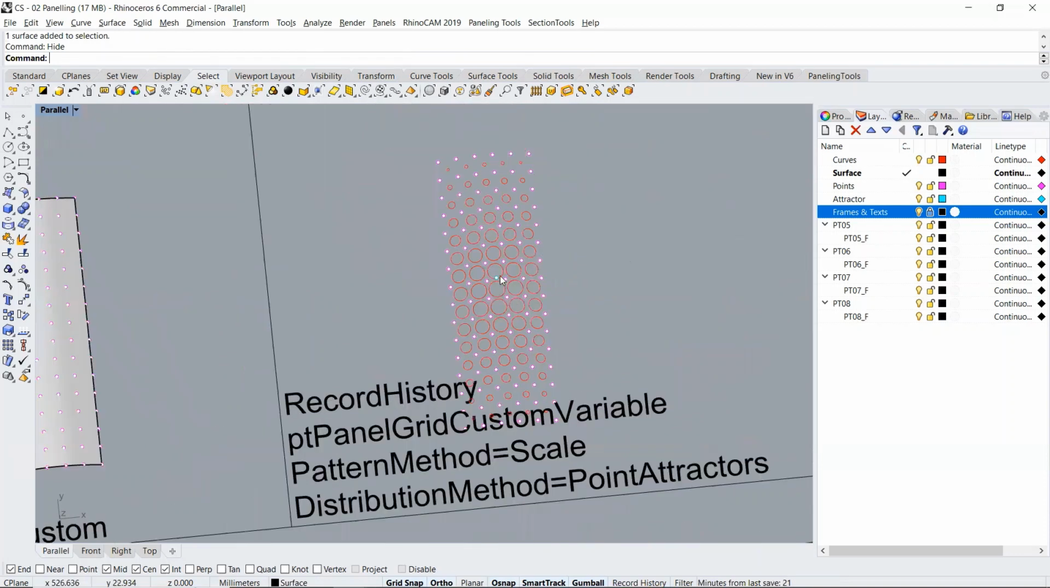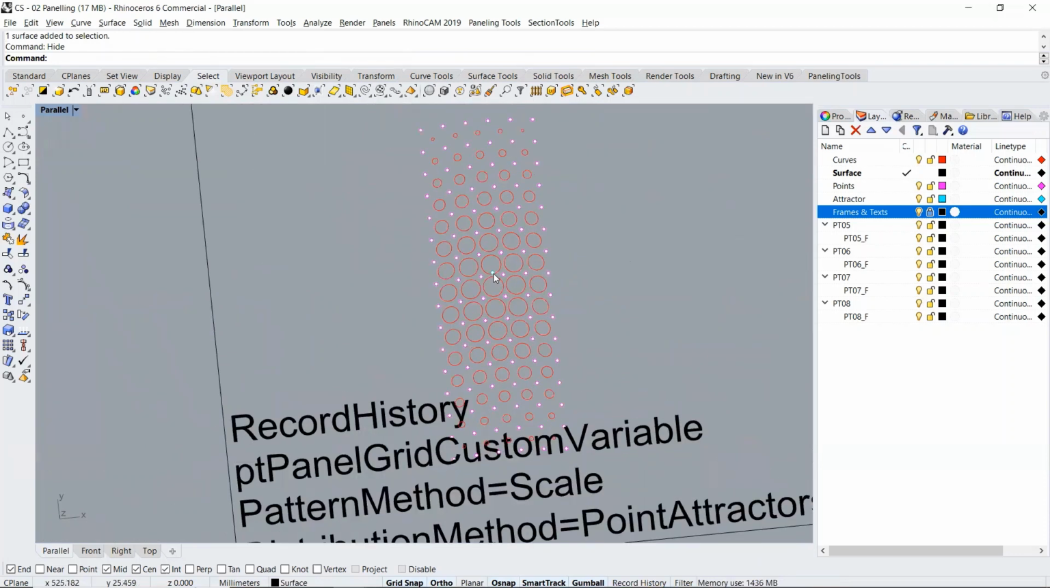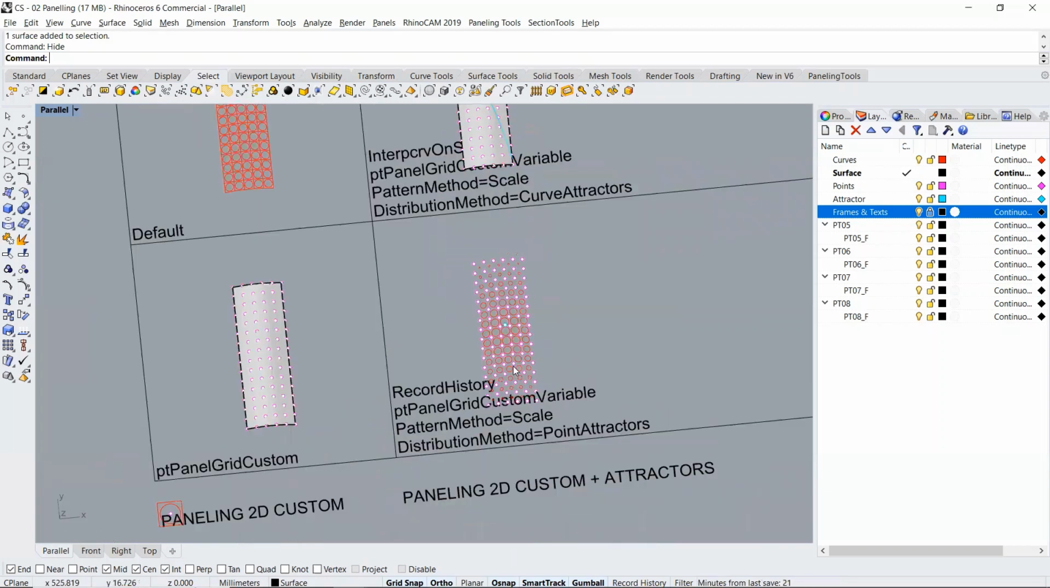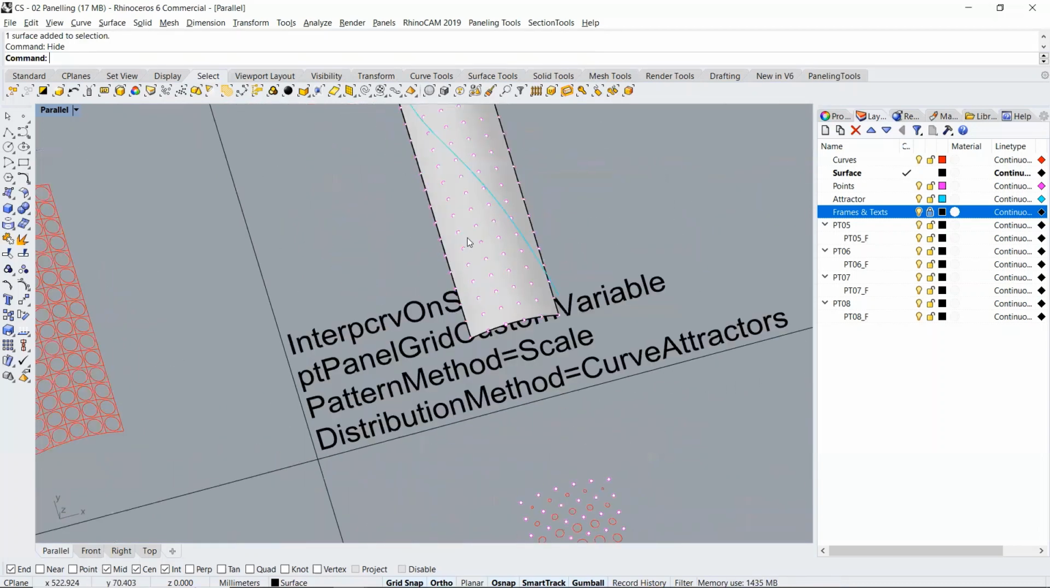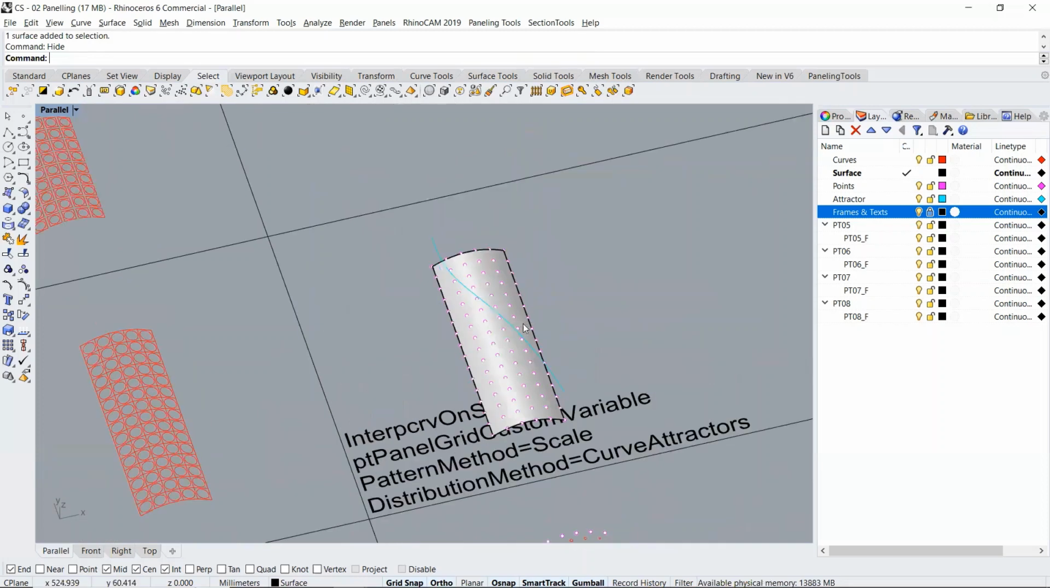So closest to this attractor point, it's the largest at 0.9 times of what I drew. And furthest away from the attractor point, it's 0.125, the smallest. Okay? So you can do the same thing using a curve.